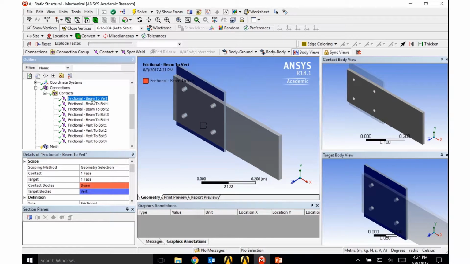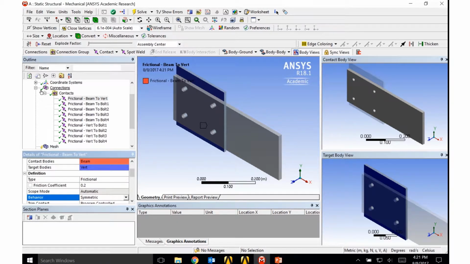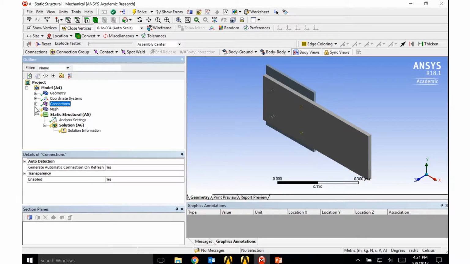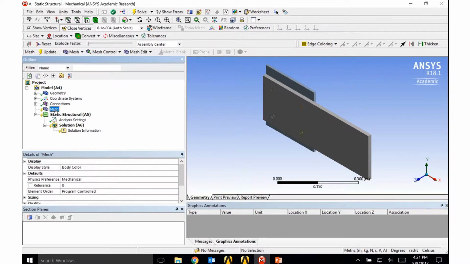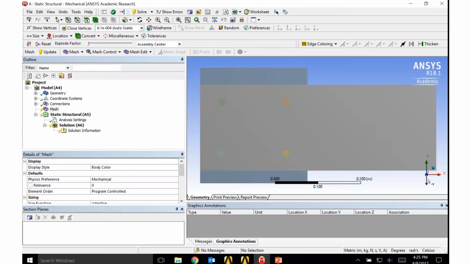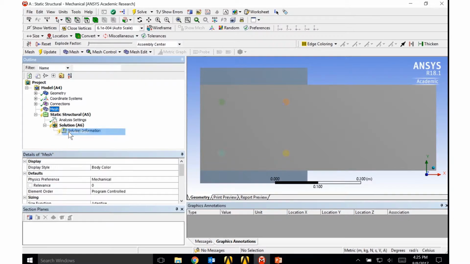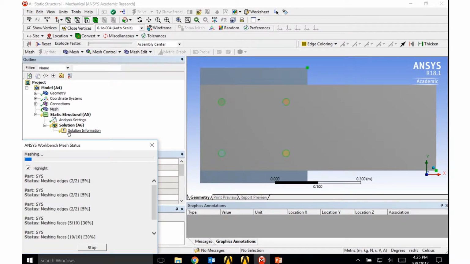I will change the one vertical member, and on this I will have the behavior as, instead of program controlled, I will have it as a symmetric pair. Now the two plates will essentially talk to each other in both directions. So I'm ready to go ahead and click on mesh. So I'll click on the z-axis to look at this in the z direction. Now I can right click mesh and left click generate mesh to see what the default mesh looks like.